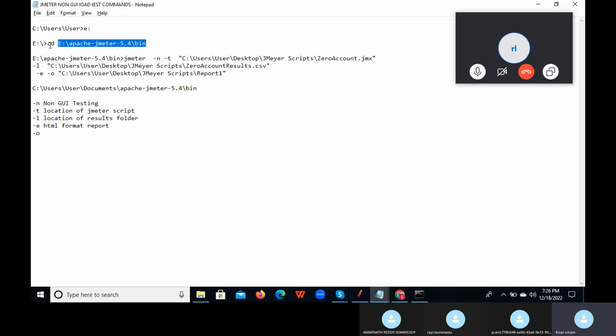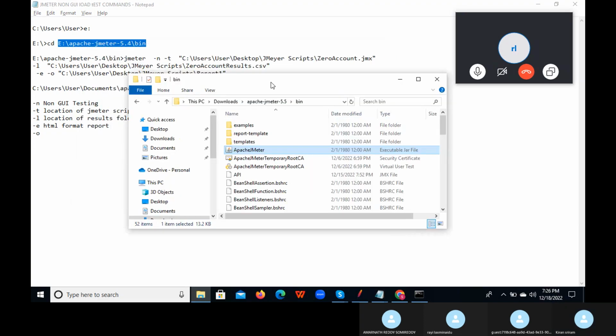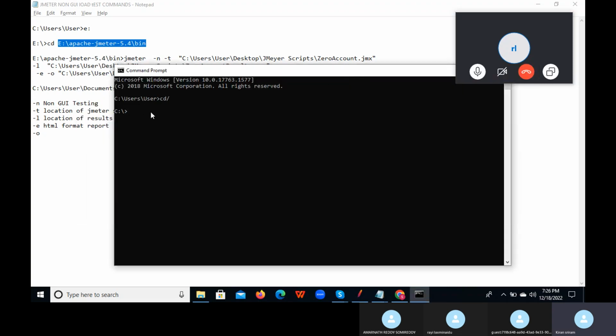We need to give cd, a space, and then where your JMeter is. For example, mine is here, up to bin. You can copy this path with Control C and go to the window. We give cd, which means change directory, and press enter. Now you can observe we have come to the C folder, in the bin.